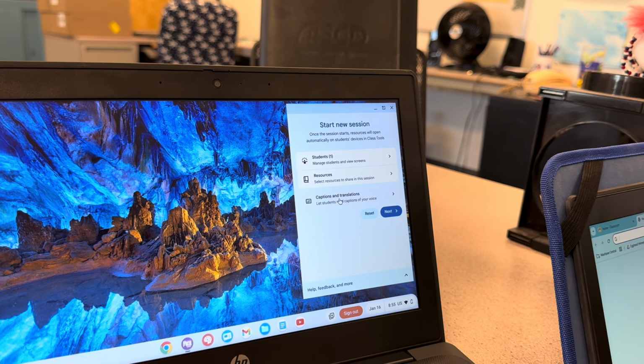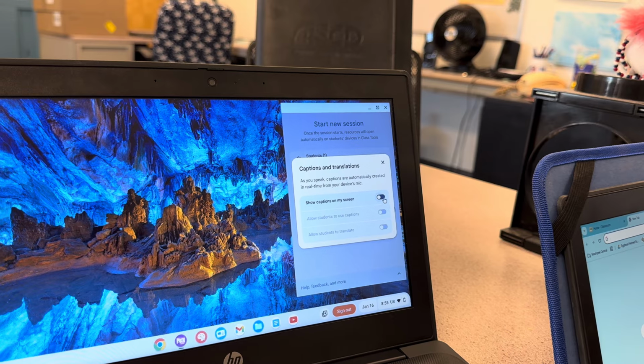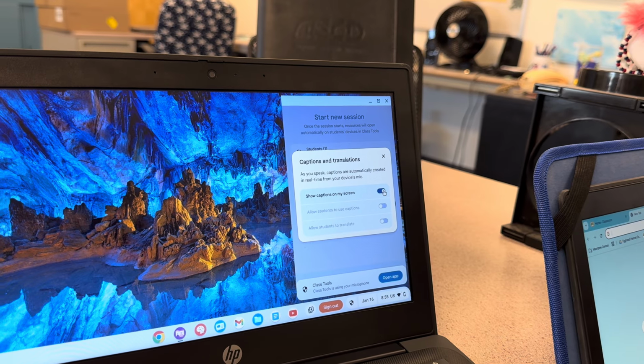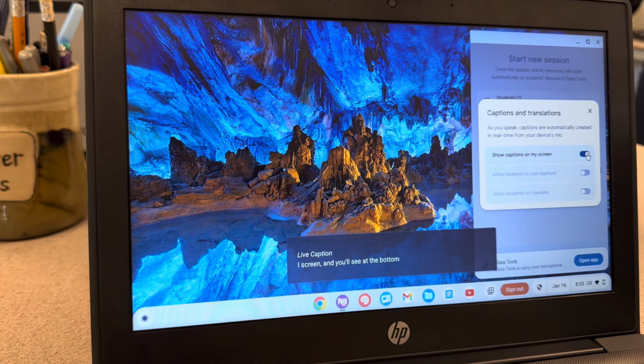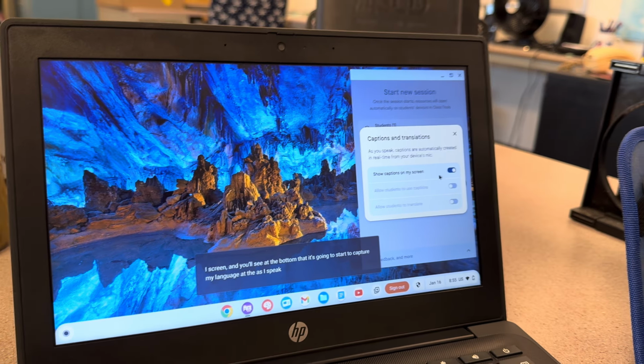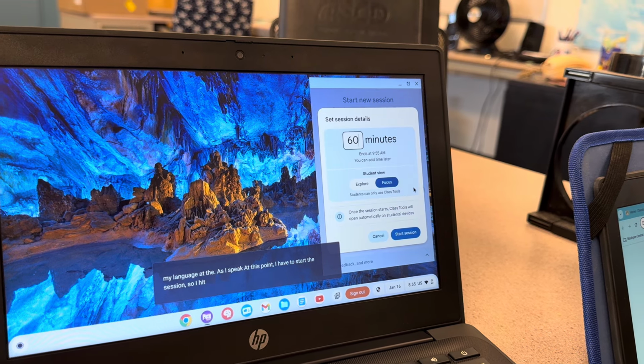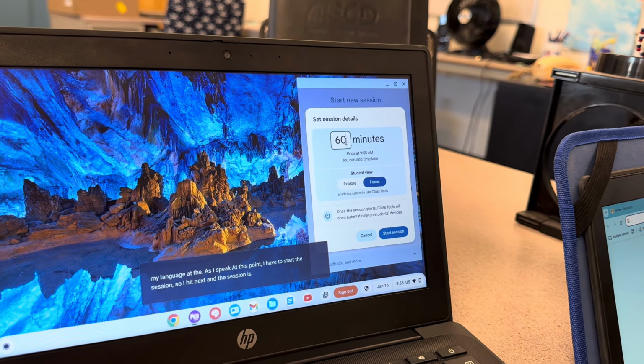And now I'm going to go down to Captions and Translations, where I'm going to turn on Show Captions on my screen. And you'll see at the bottom that it's going to start to capture my language as I speak. At this point, I have to start the session. So I hit Next, and the session is set for 60 minutes.